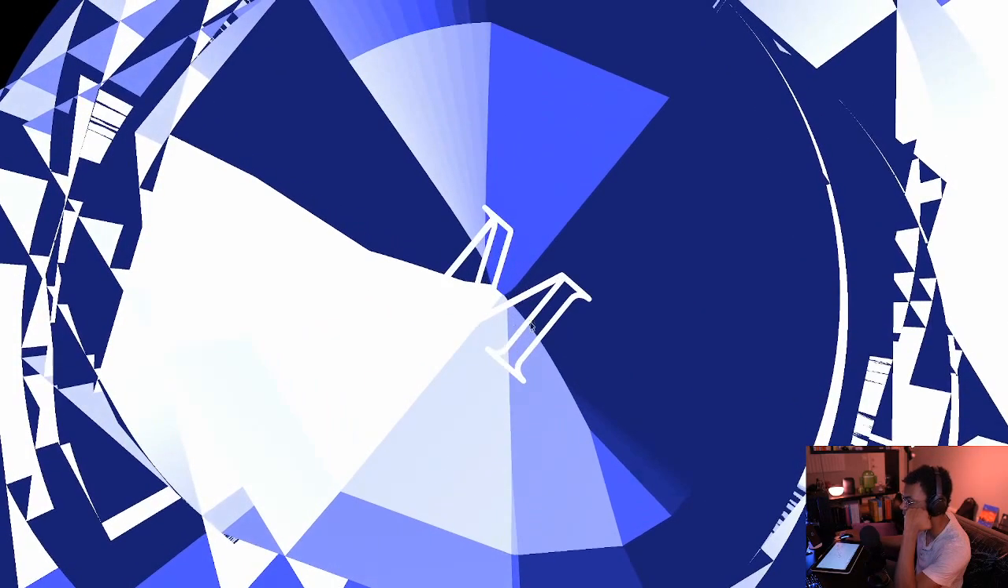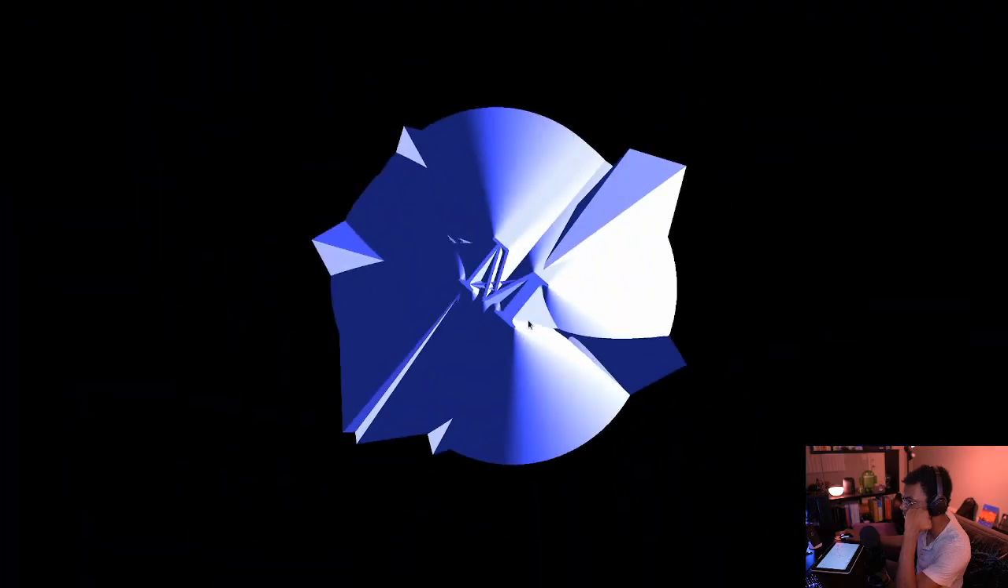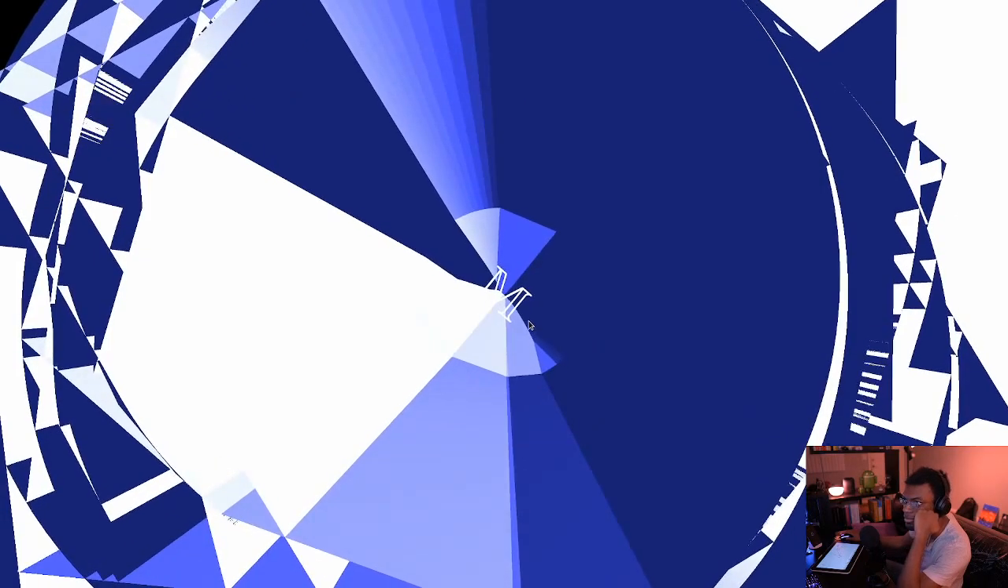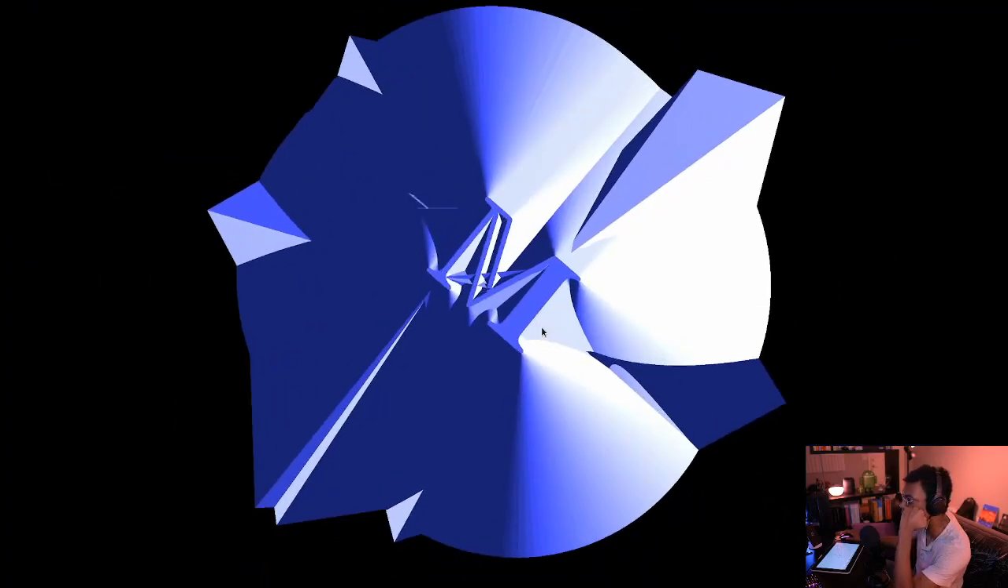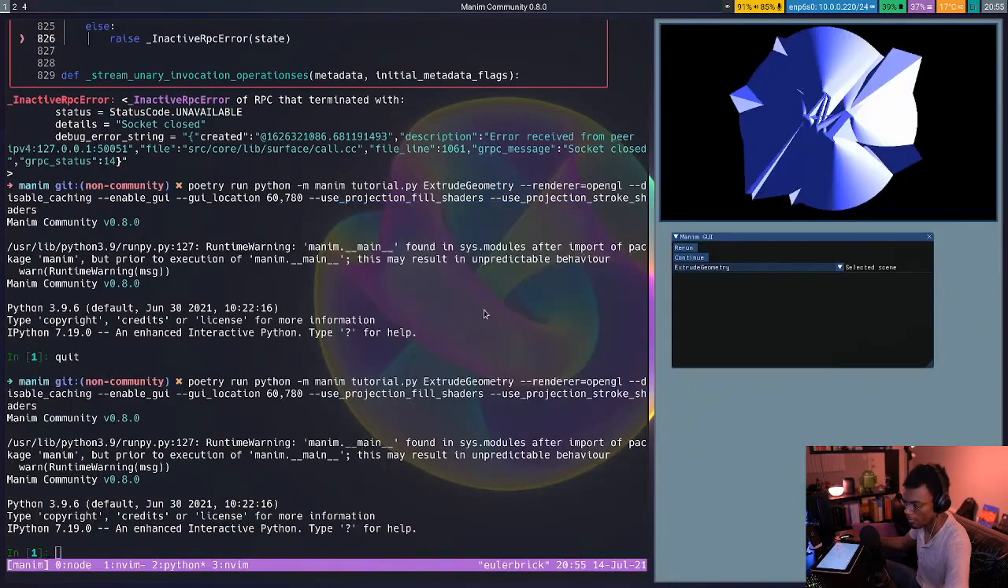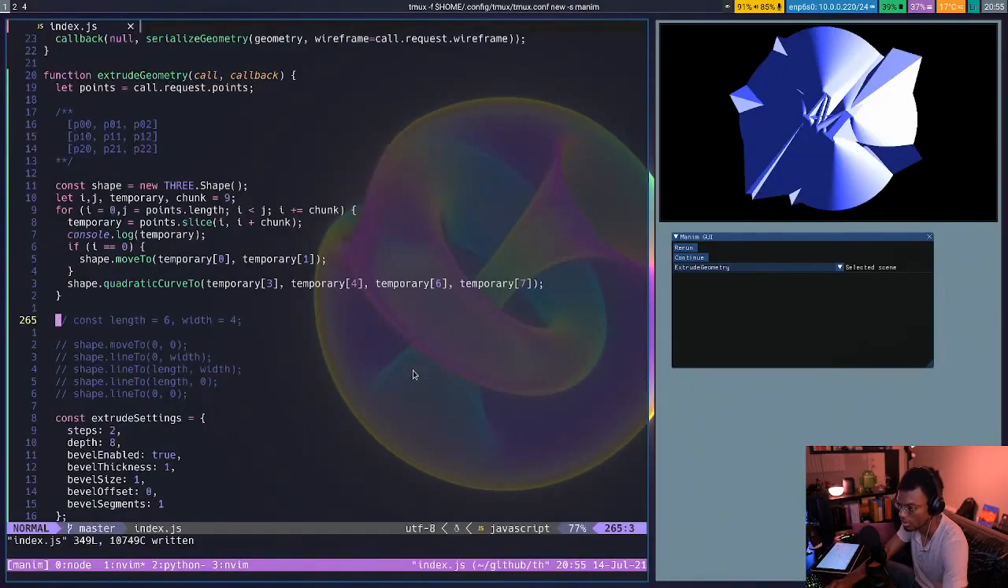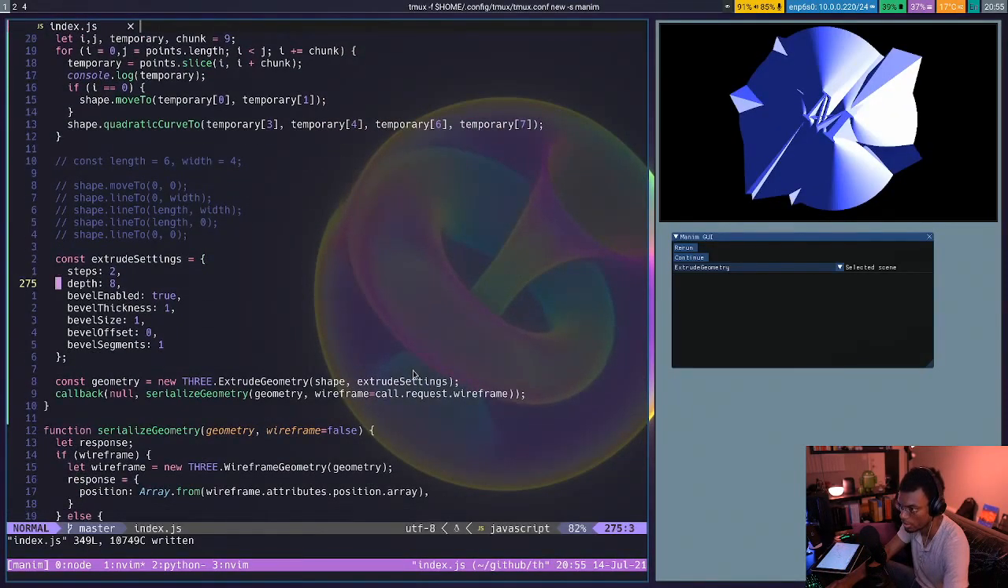Oh, that's the Manim object inside of it. But there's an M here. You can tell it's not closing the holes right. Okay, so first thing, the bevel sizes are way too big. Make this like a half.